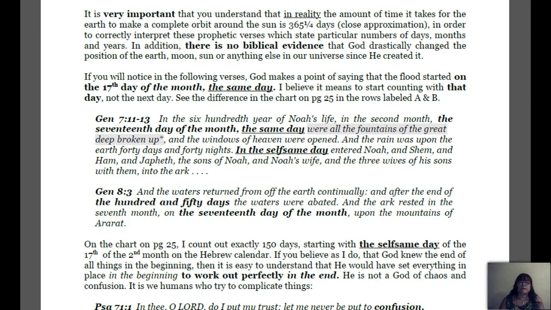Genesis 7:11-13. In the 600th year of Noah's life, in the 2nd month, the 17th day of the month, the same day, were all the fountains of the great deep broken up, and the windows of heaven were opened, and the rain was upon the earth 40 days and 40 nights. In the self-same day entered Noah and Shem and Ham and Japheth, the sons of Noah, and Noah's wife, and the 3 wives of his sons with them into the ark.